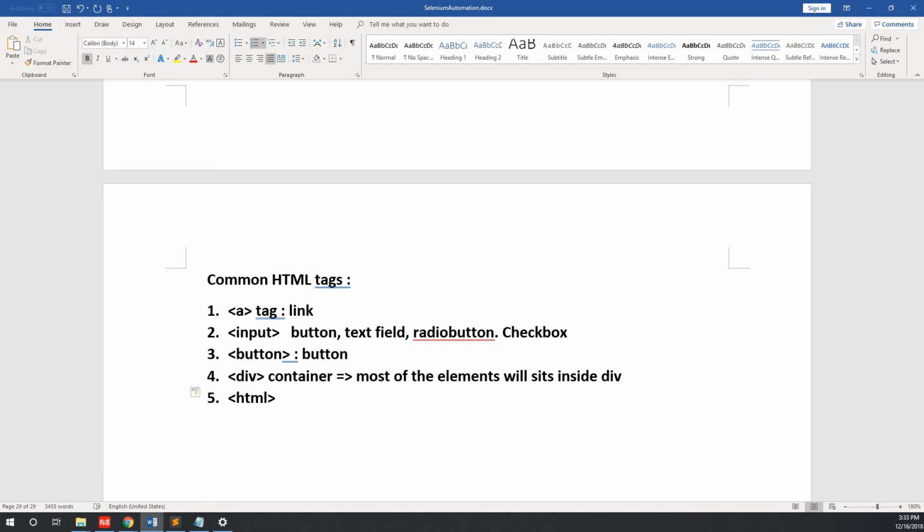HTML is the root of the web page, right? And then body is the child of HTML, and the parent of the rest of the tags or rest of the elements, right?